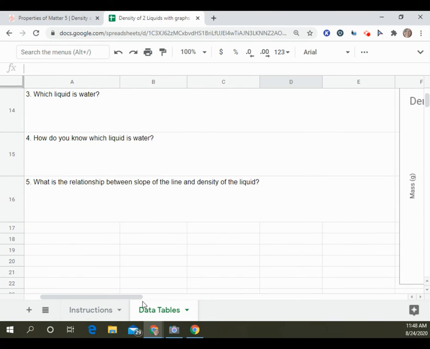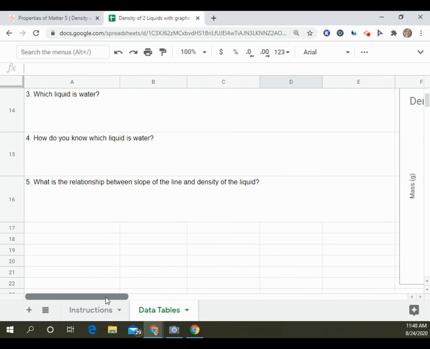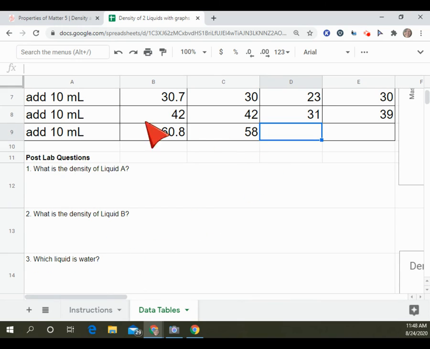If you scroll down just a little bit, you can see liquid B also has a pretty straight line. So the slope of this line is the density of the liquid. So mass over volume is the density of the liquid that you're looking at. So the next step for you is to answer these questions right here.